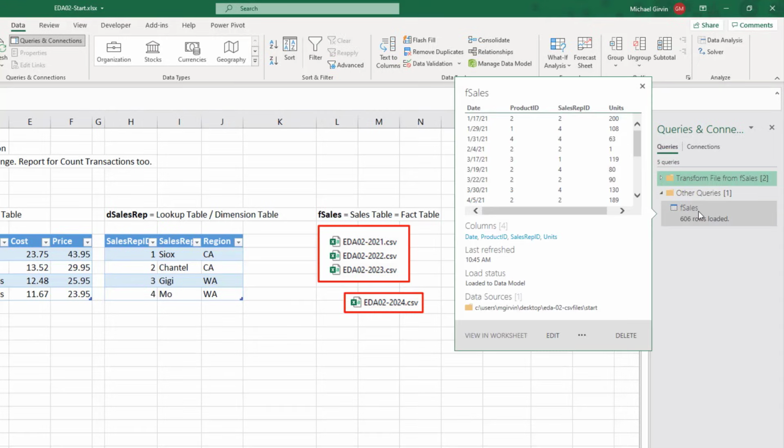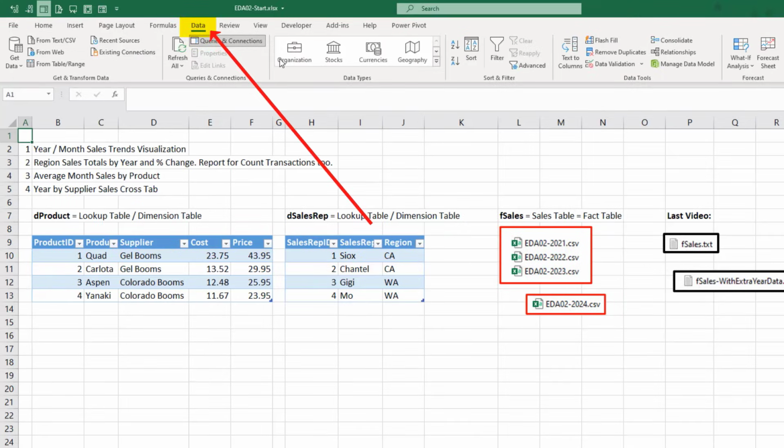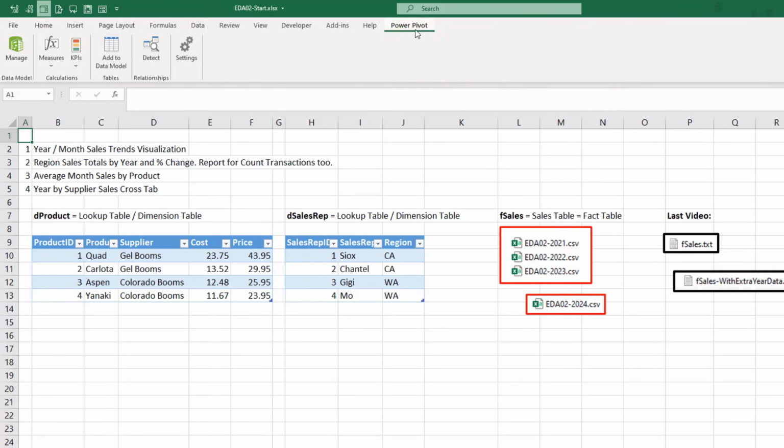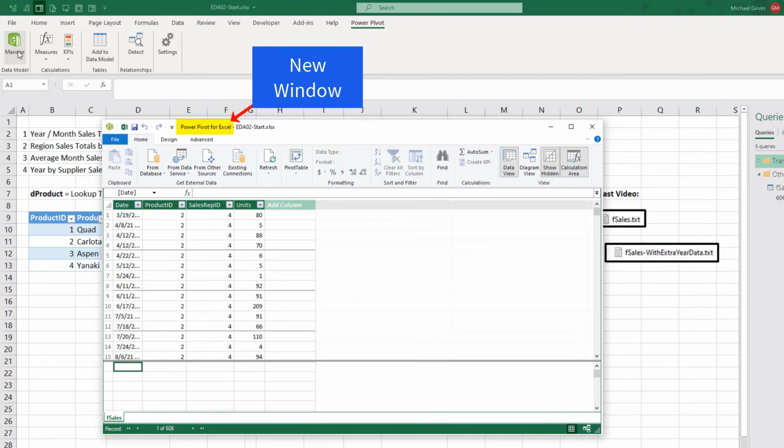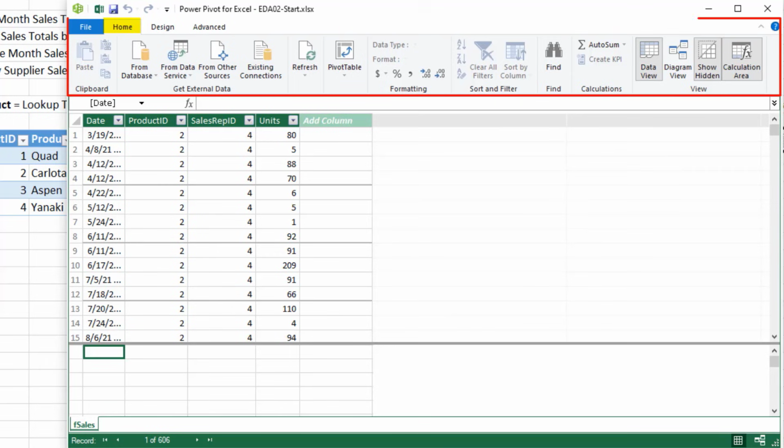Now, we want to go have a preview of this data in the data model. And we can get to the data model by going to Data, Data Tools, the Manage Data Model button, or over in the Power Pivot Ribbon tab, we can click the Manage Data Model button. It opens up the Power Pivot for Excel window. We can see it has its own ribbon with tabs. Down here, it says fsales, and this is a preview of our data.